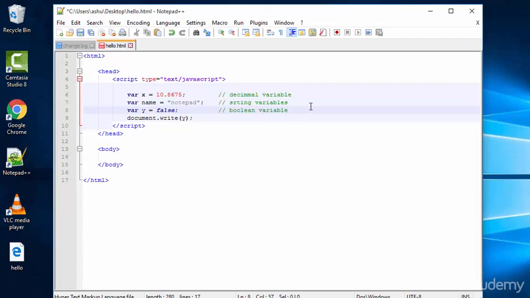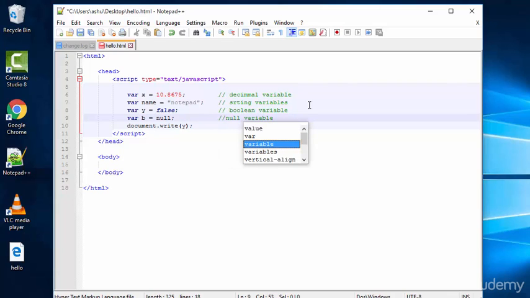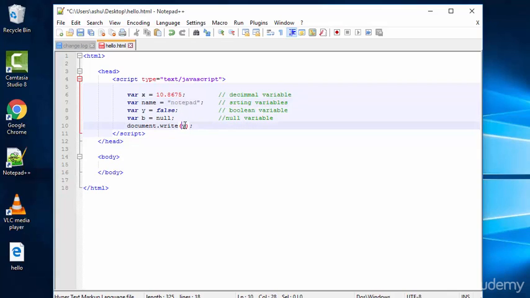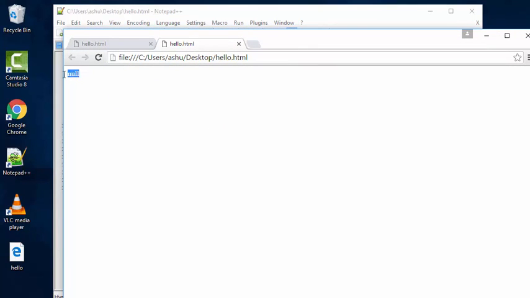Now you could also store a null value into some variable. So let's create a fourth variable, let's name it var b, and you could store a null value into it. Now null does not mean absolutely zero, null means nothing. A zero has some value, but null means we don't have any type of value stored in the variable. So this is the null variable, and now if we replace this y with b and save the code and execute it on a browser, we'll get the value of this variable to be null.